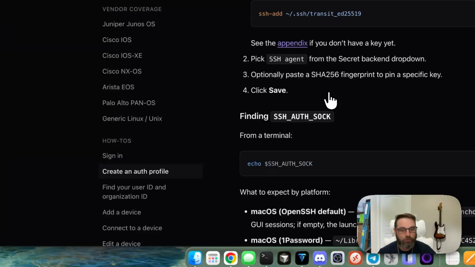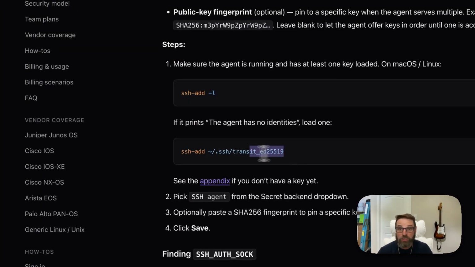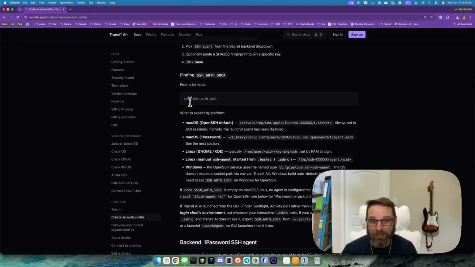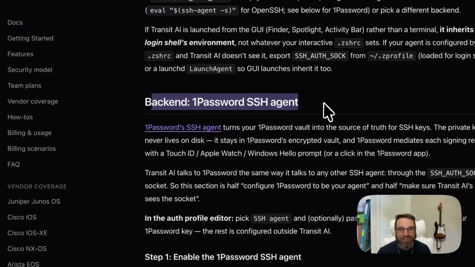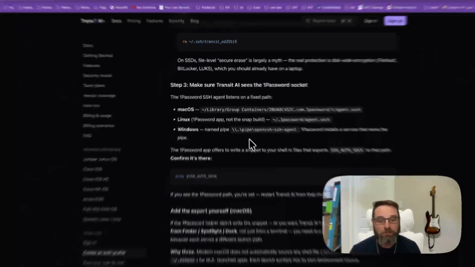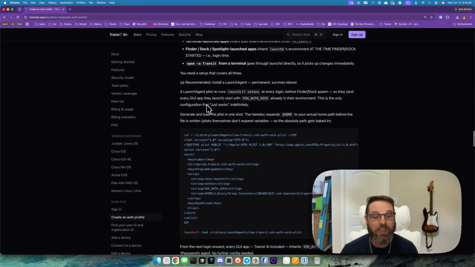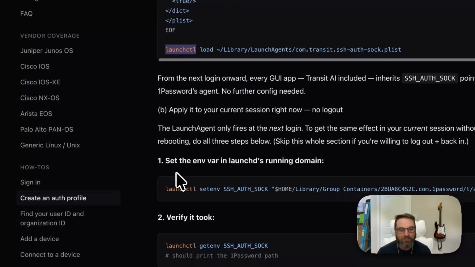So on the docs page, I'll go to create an auth profile and I'll scroll down until you get to the SSH agent section. Here are the commands for if you just want to use your local SSH daemon. You can generate keys and then use ssh-add, specifying the path to the private key to add it to your SSH daemon. Then, if you want to use 1Password, this is where it starts to talk about setting up SSH_AUTH_SOCK. And right there, you see backend 1Password agent settings. Again, we can scroll down right here, and if you're launching this from your dock, like in Finder or in macOS, here are the commands that you need to do to set up your launchctl environment.